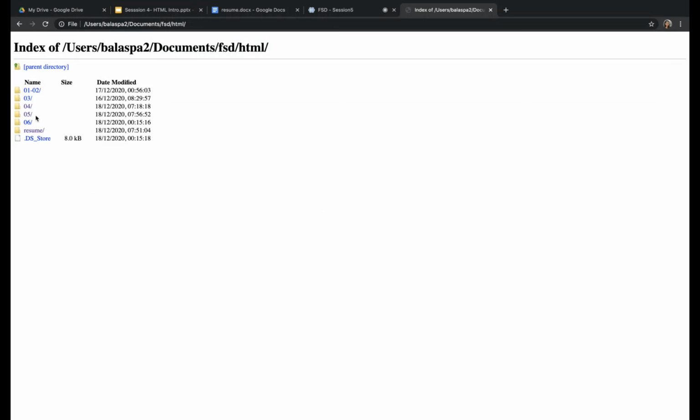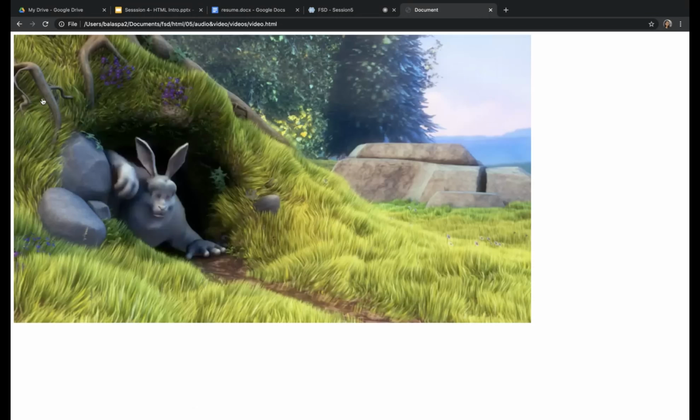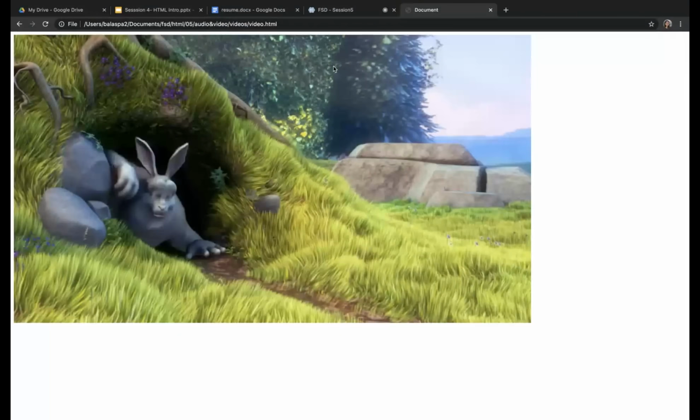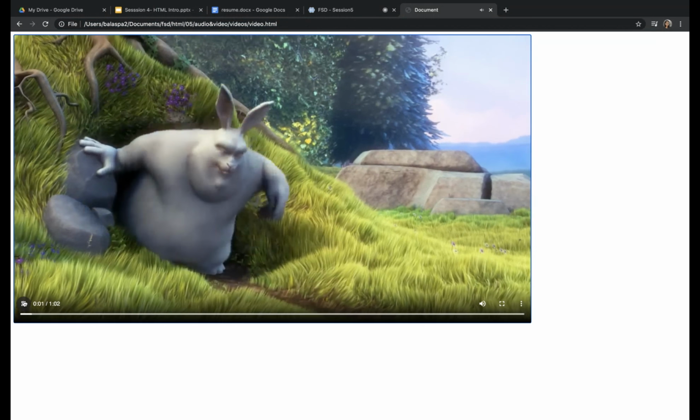HTML. Which session are we in? Five, right? Audio and video. Video has come, but how can I access it? Nothing came, only one image, because I haven't given controls. So you need controls to access the video. So we want to give controls. Yeah, it came. Yeah, I can play this.